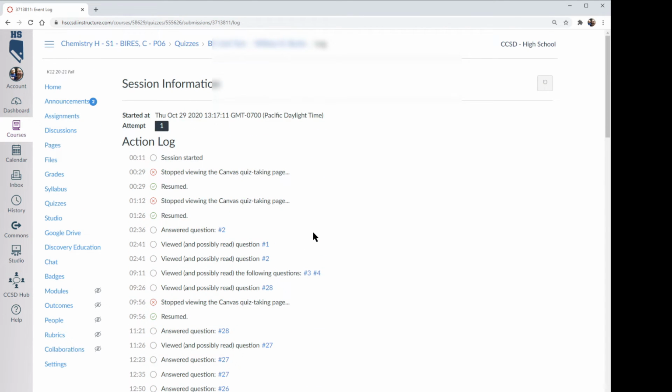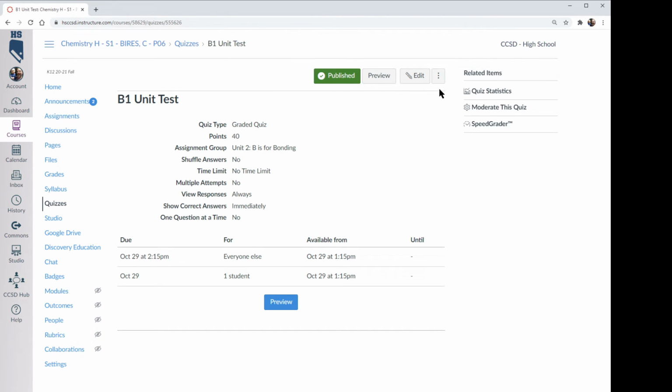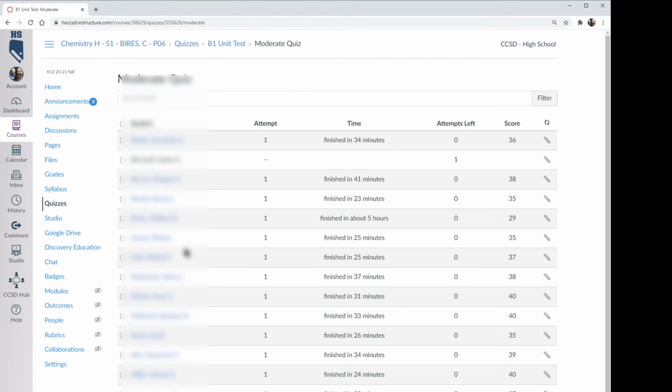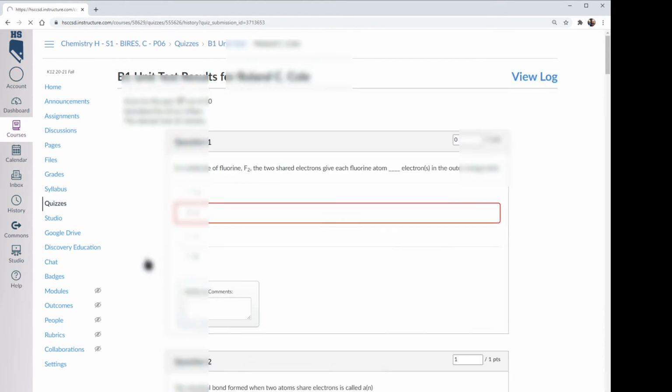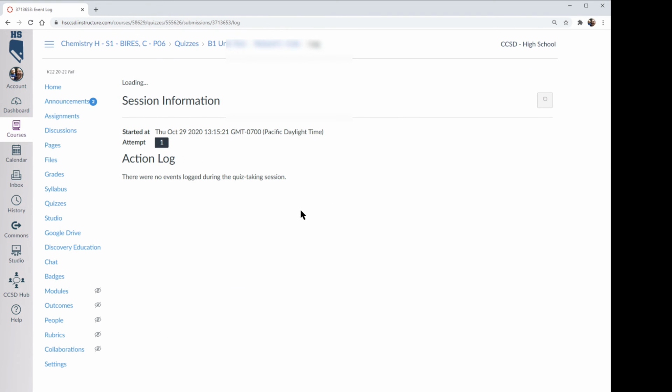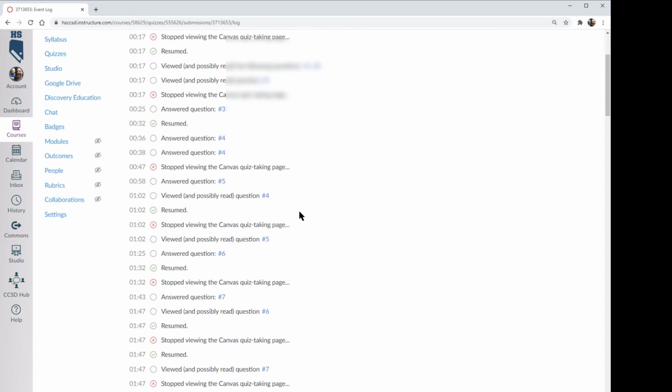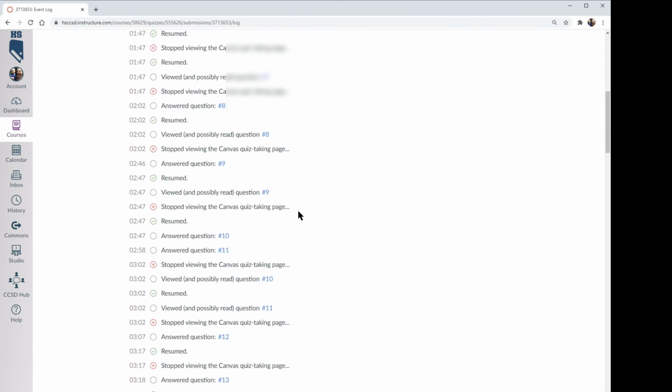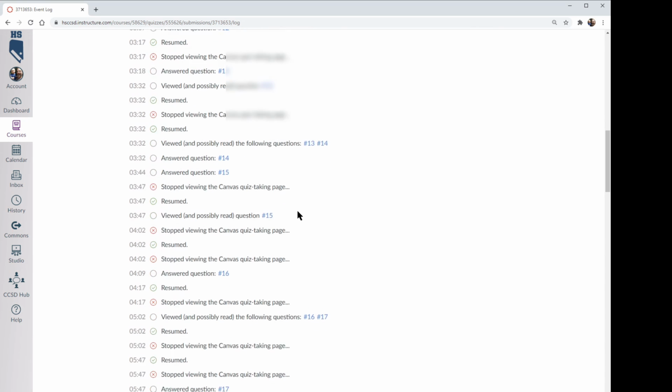So use this however you want. I just wanted to show you where that is. You find your test in the test or quiz area, click Moderate This Quiz, find the student you're curious about, and then View Log. And that will show the log of when they stopped viewing, when they navigated away from the test.